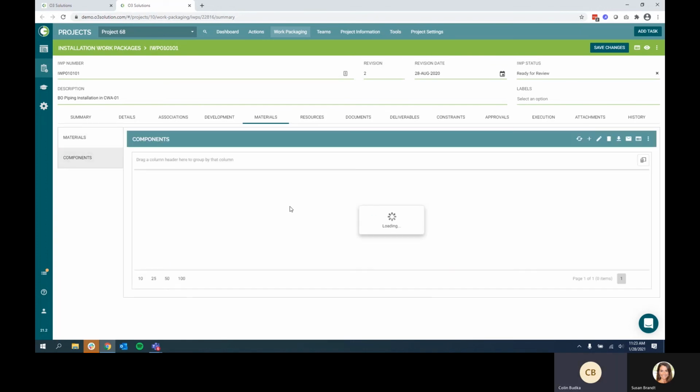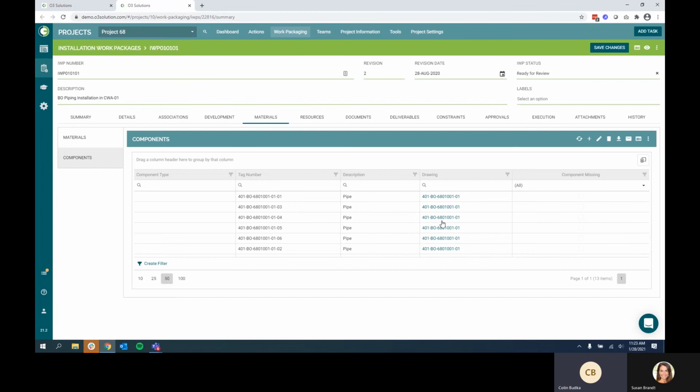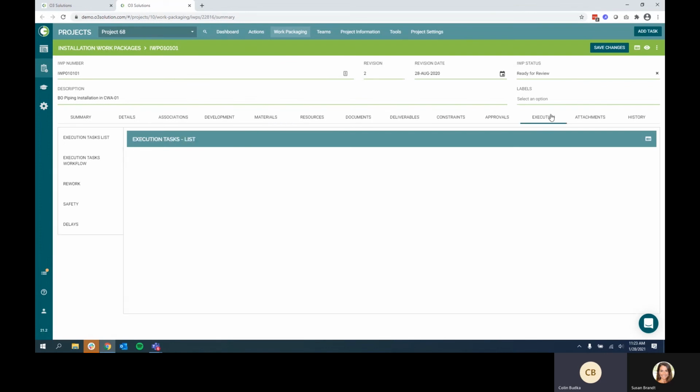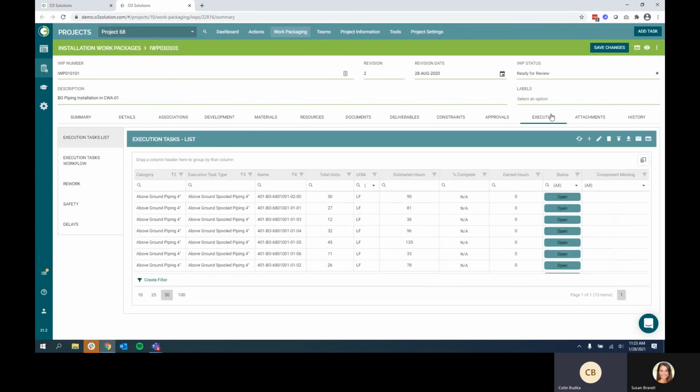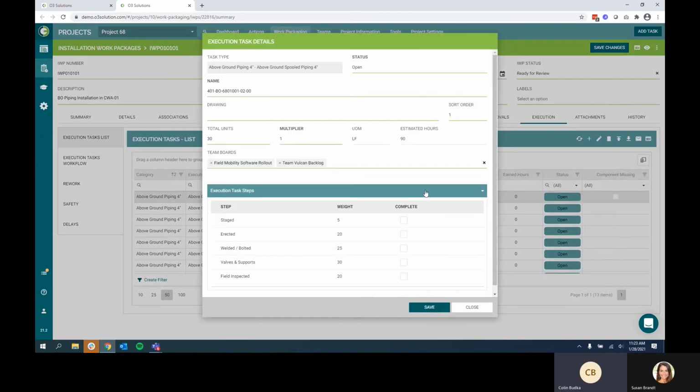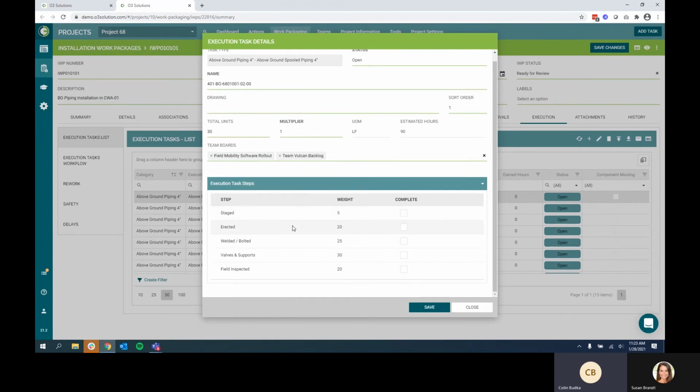The component information was also brought in, so I can also come back later to view any change management issues that might be flagged. And we also had some execution tasks automatically created for each of those components. So here for each one of my spools, we pulled in the total length of the spool, and then based on the diameter, we selected our execution task type. So from here, we have our overall total units, our estimated hours based on those total units and our rates of placement, and the execution task steps for our project.